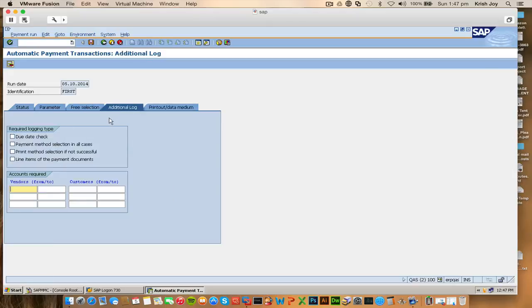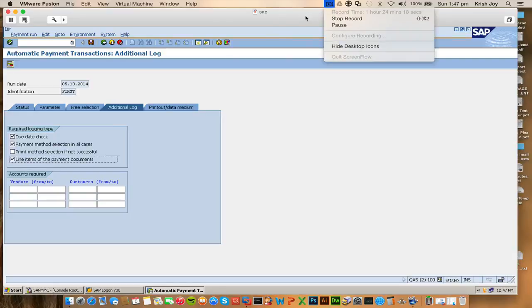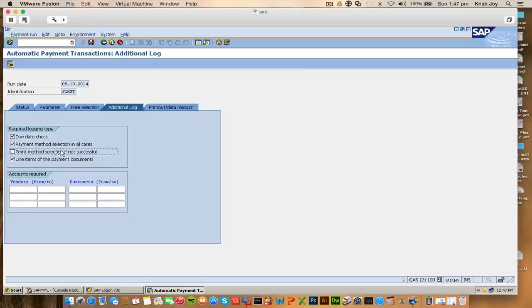Click on additional log. Click on due date check, payment method selection in all cases, and line item of the payment document. Just do not tick this payment method selection if successful. If I tick this and try to save it, the system will give me a message, so there is a reason for it. So just tick three boxes at this point in time.